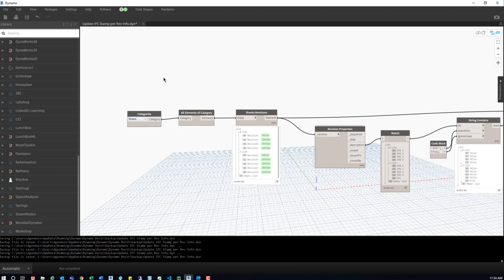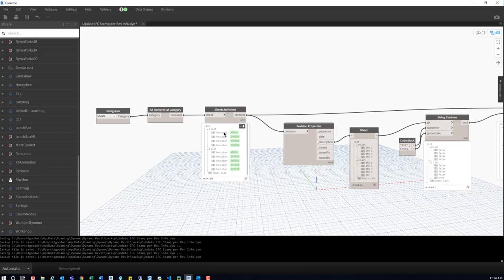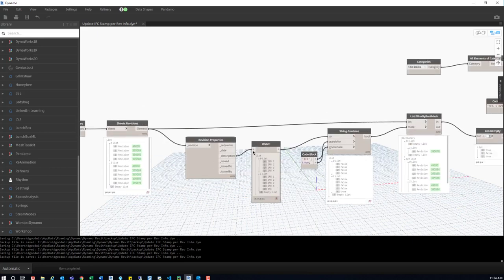And for those nodes that are greyed out, you can always right click on them and see what's going on. So the first bit I do is the category sheets, all elements of category, and then sheet revision. This is going to give me all the sheet revisions per each sheet. And you can see I get a list of two lists and then the revisions pertaining to those sheets. And then I just get the properties.